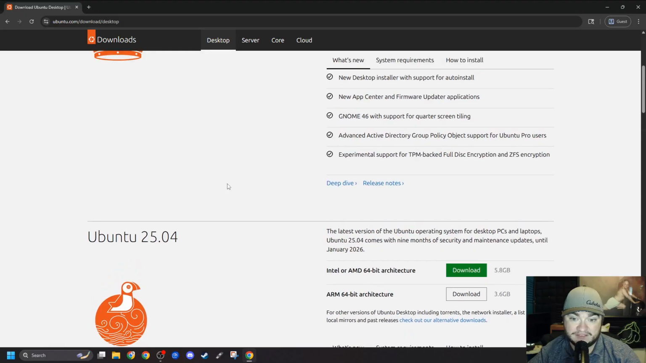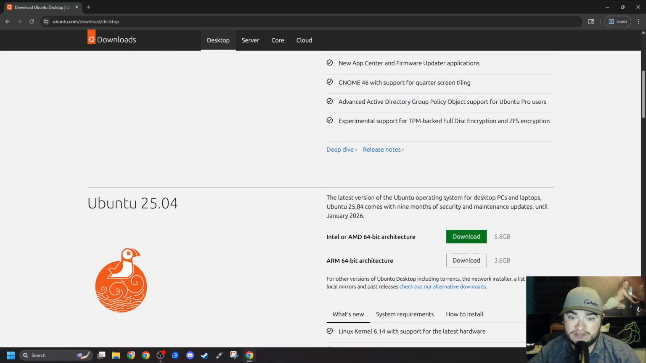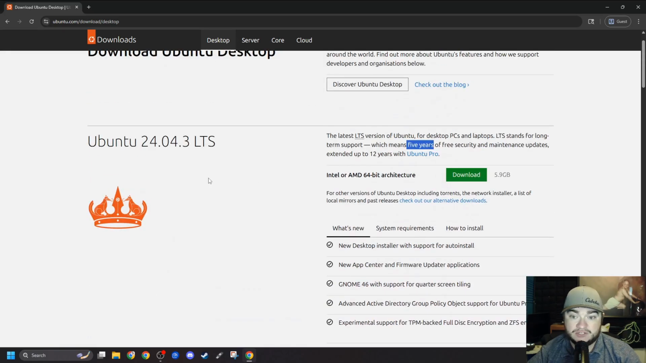You may be asking. The LTS means that it's long-term support, and you can see that right here. So this version of Ubuntu will get security updates for 5 years, and you can see that right here. This one down here, not so much. So what we're going to do is just go ahead and click download.